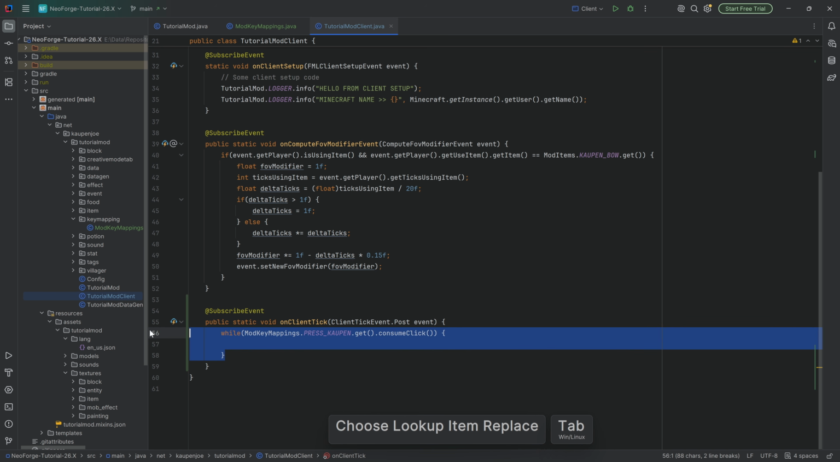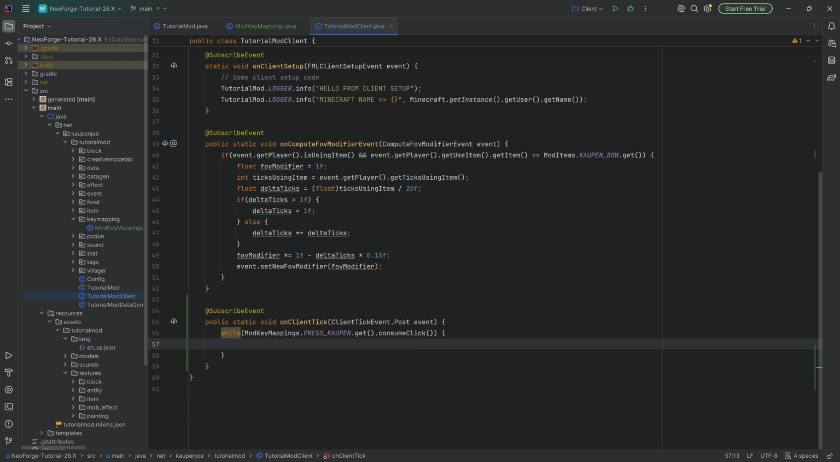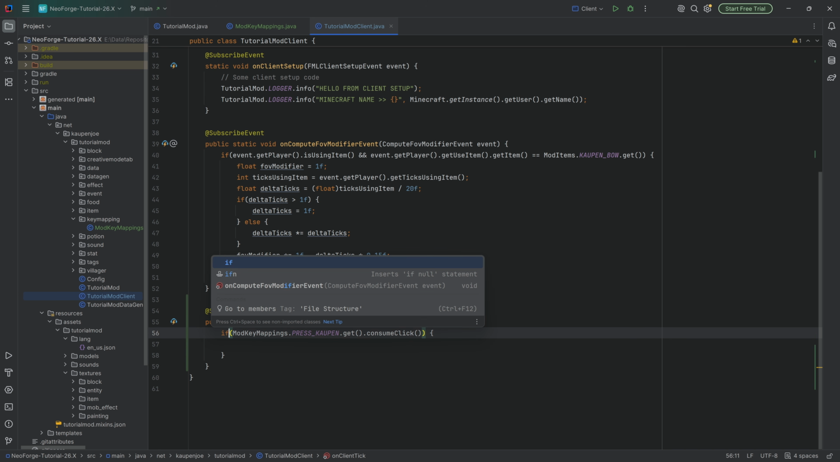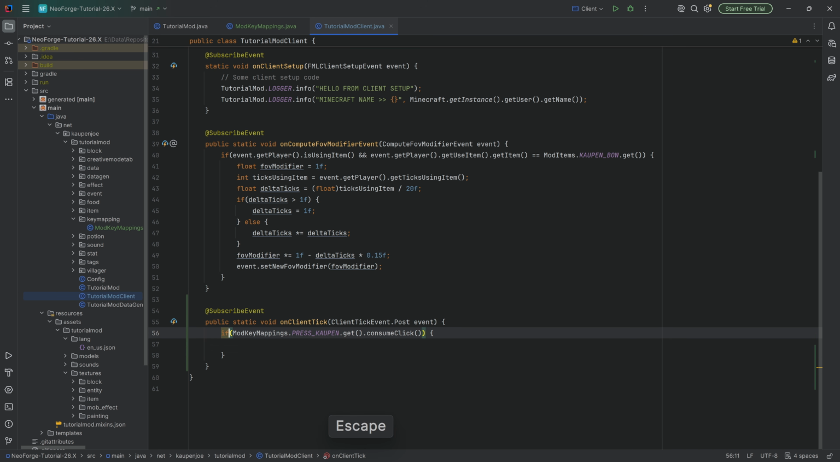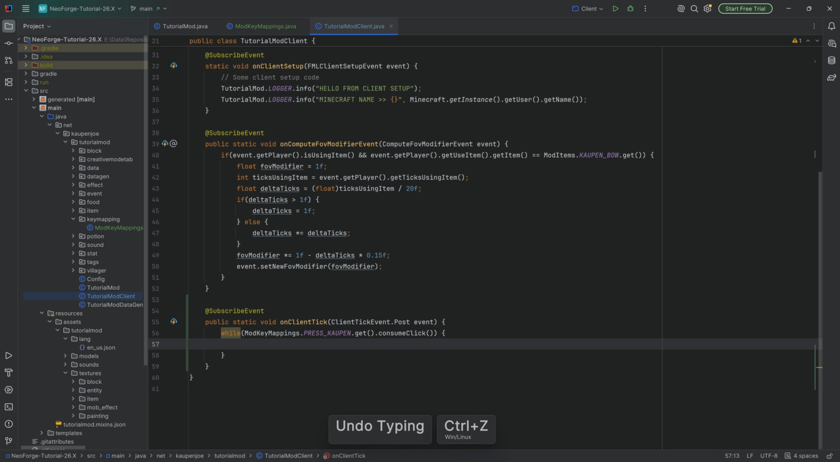And the reason why we're using the while loop is that it is going to make it so that if I hold it down, it's going to continue to call this every tick. That's really cool. If you do an if statement, obviously, then you can only press it down once, and it's going to consume it, and then that should be it. Yes, I think that's pretty much how it would work. That's how I understand it.